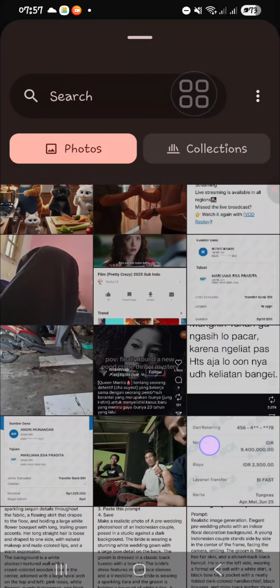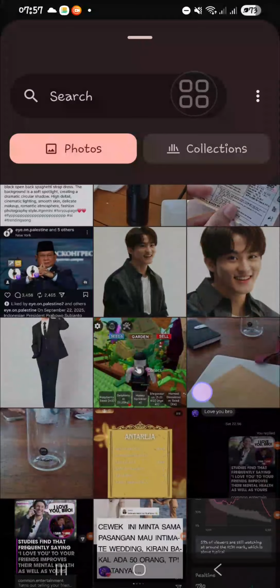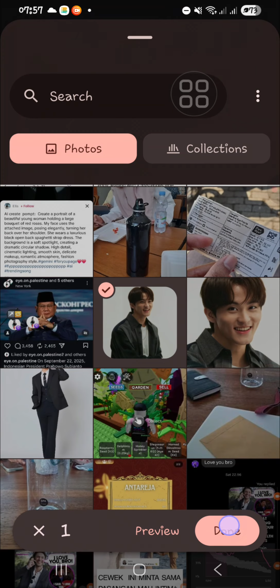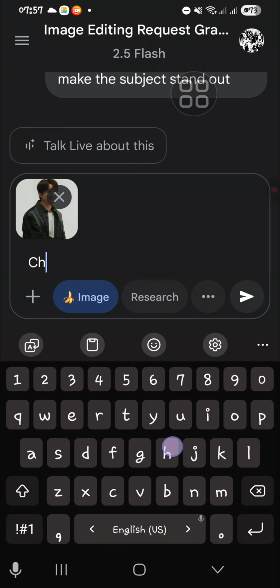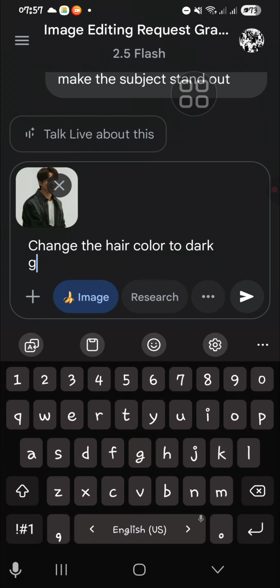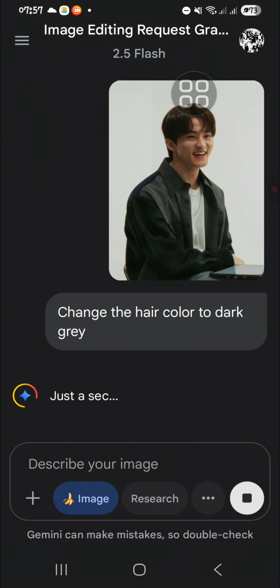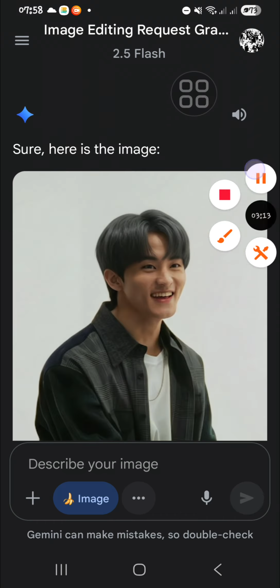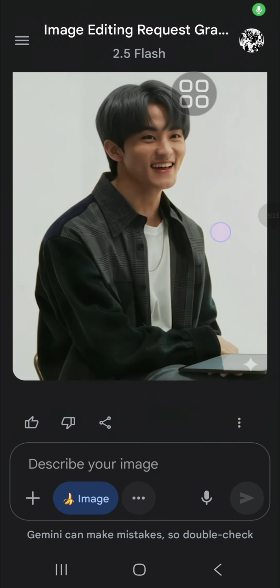And let's try to ask the AI. I'm going to ask the AI to change the hair color to dark gray. All right, and you can also make it change your background. It's up to you, guys. It's according to your needs. All right, and this is the result.